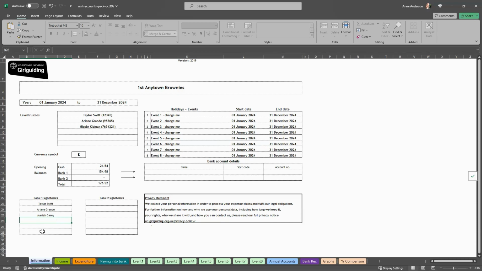The other bit that you can just pop in the bottom here in one of these spaces is where the checkbook is held. And so I'm just going to put checkbook with Mariah Carey. And that's something that's part of the Charity Commission regulations. So just popping it in there means we've got it in. We don't have to worry about that later.